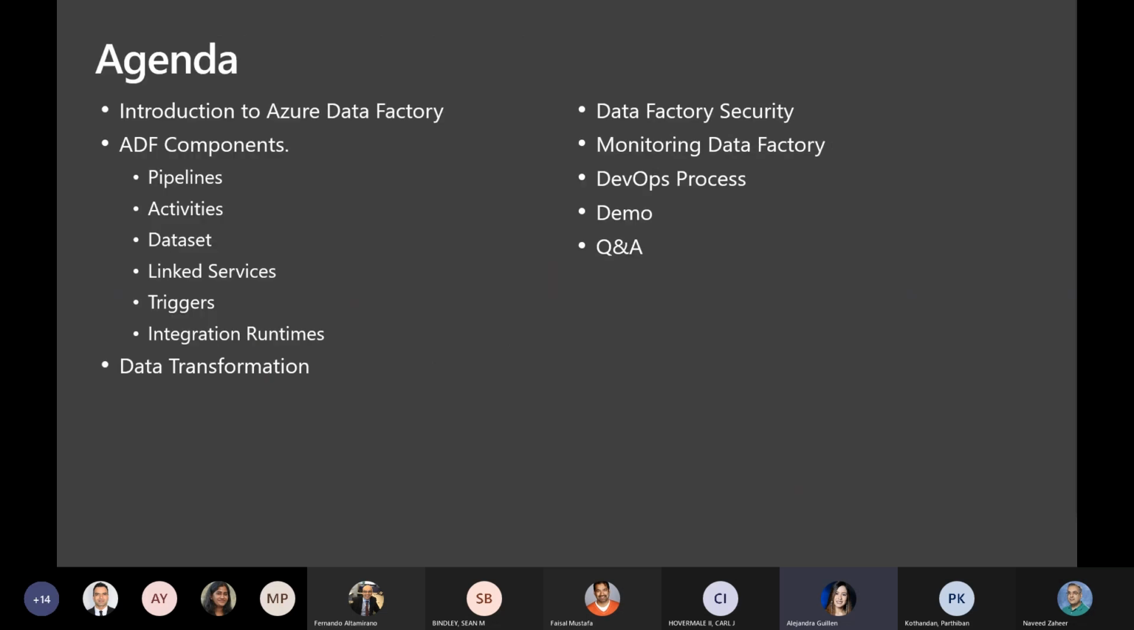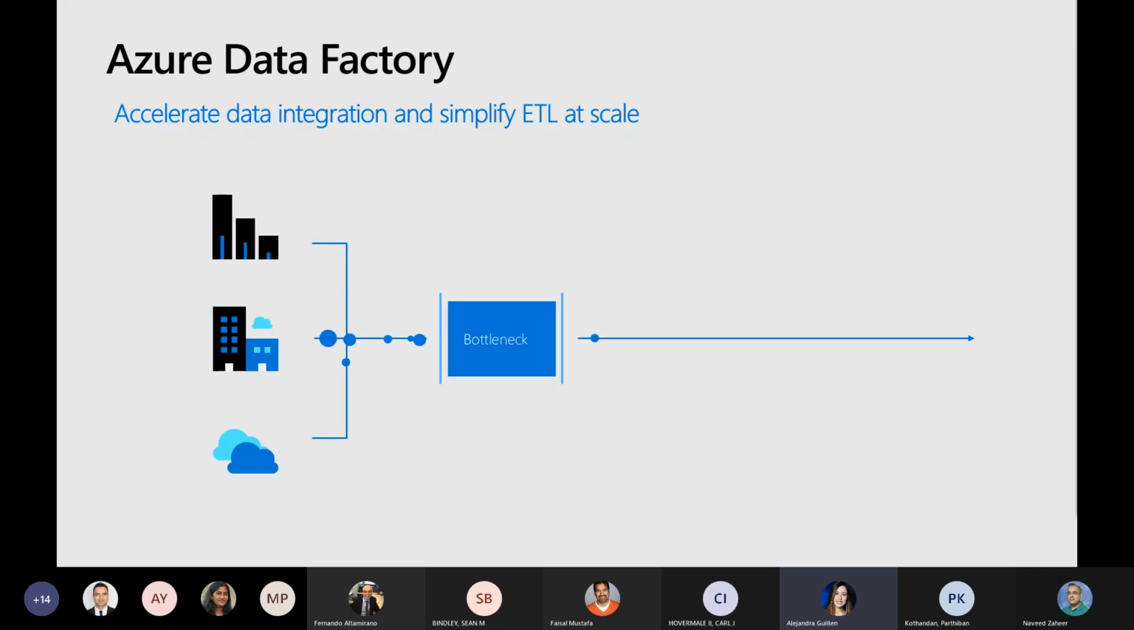So a little bit of the agenda, we're going to be doing an introduction to Azure Data Factory. What are the components? What does the security look like? What about monitoring? How can I see those pipelines running, and how can I monitor my pipelines? And how about DevOps, right? That's very common lately. And a brief demo of how all of this looks in Azure.